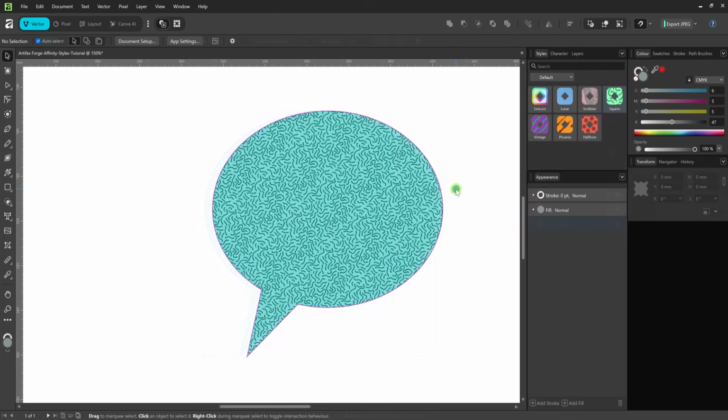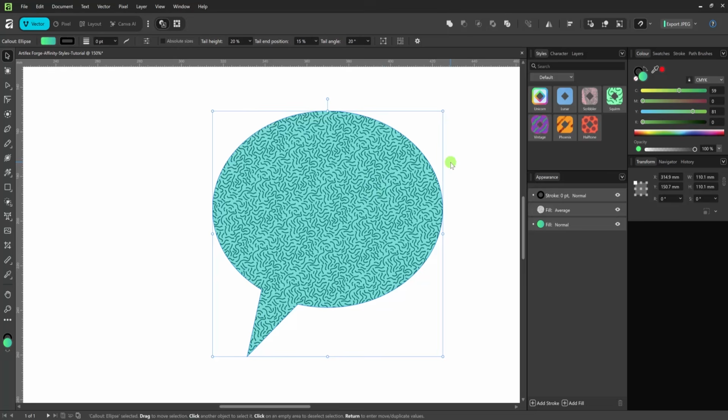As I mentioned, styles can include effects. As none of the pre-installed Affinity styles include effects, I'm switching to some that do. I'm loading this free sample set. It includes styles from Artifacts Forge products.